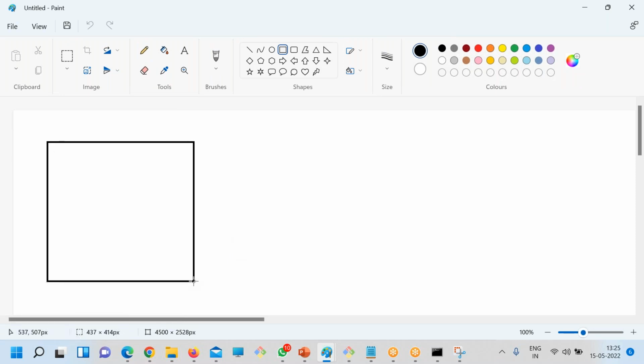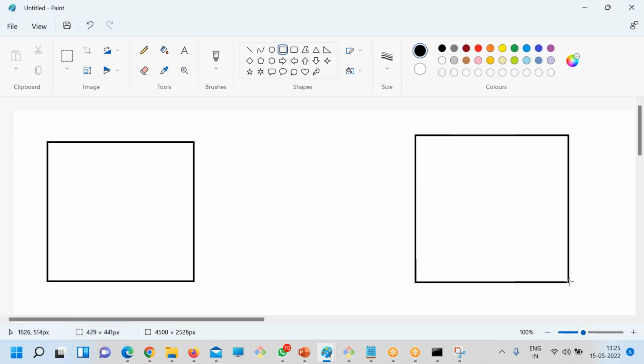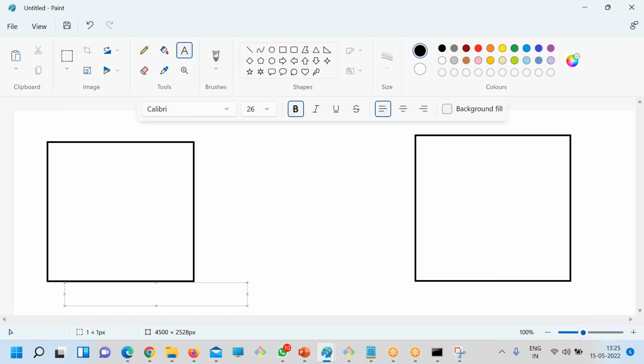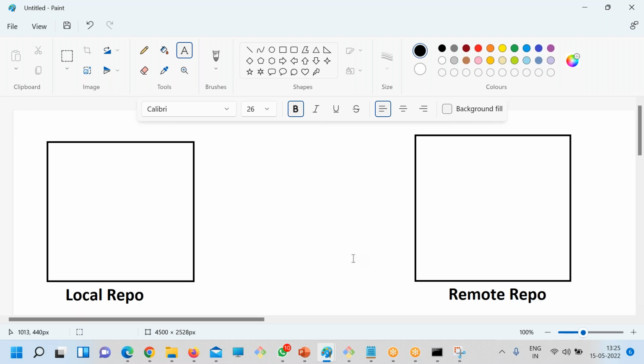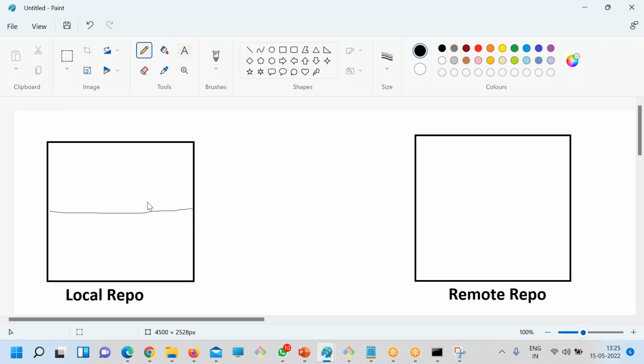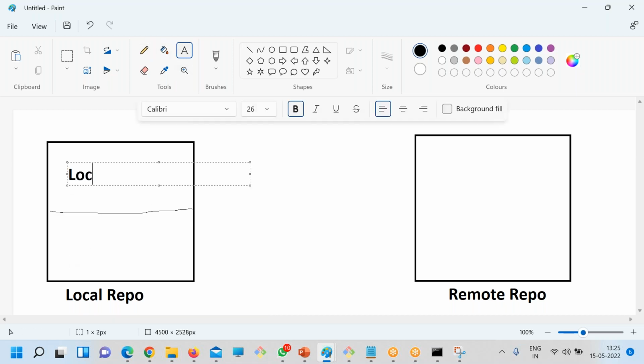So this is your local repository. This is your remote repository. I must name it here. Local repo. This is a remote repo. Okay, so you have a local repo, we have a remote repo. Now guys, there are two kinds of branches which we have. Okay, so one branch we have, local branch, and one we have, a remote branch.